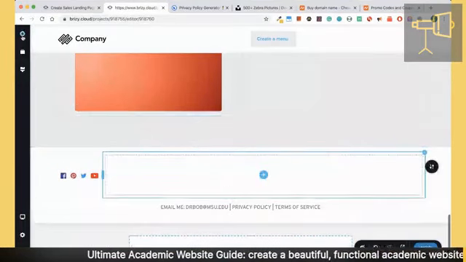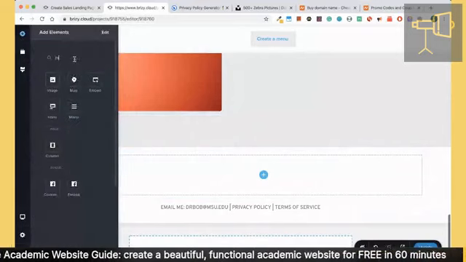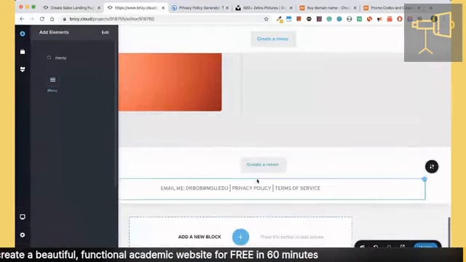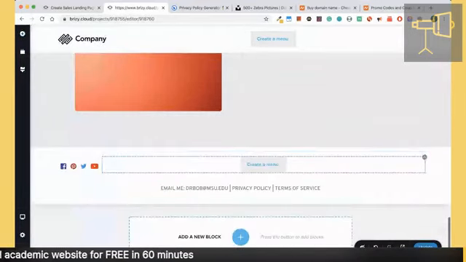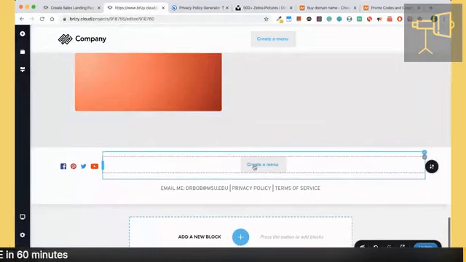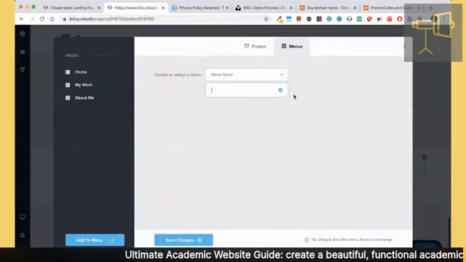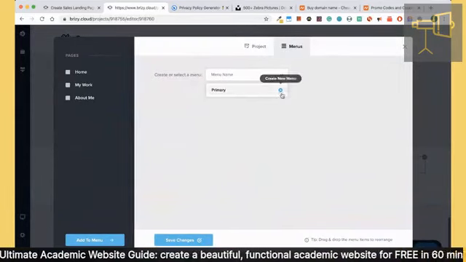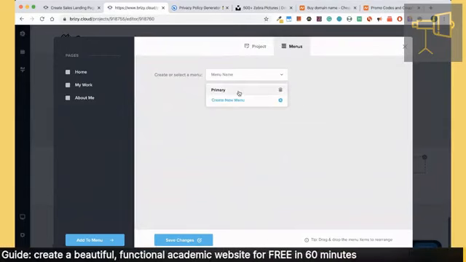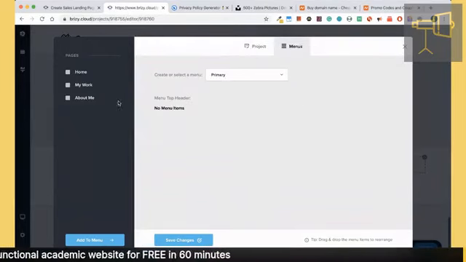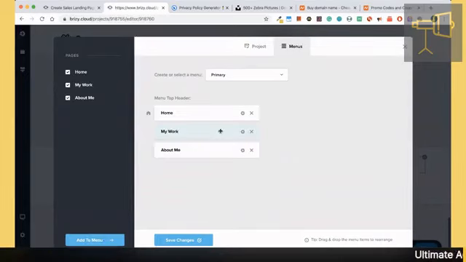So let me delete that. And let me put menu. And go here. And we're going to click update. We're going to click create menu. And we're going to go to menus. And there's no menu yet. So we're going to create a new menu. Say primary. And we're going to click primary. And then since there are no menu items, we're going to click these three options and then click Save Changes.